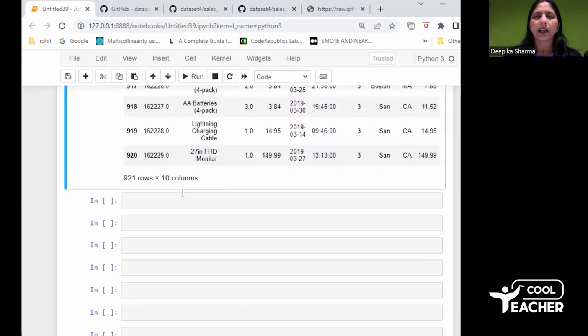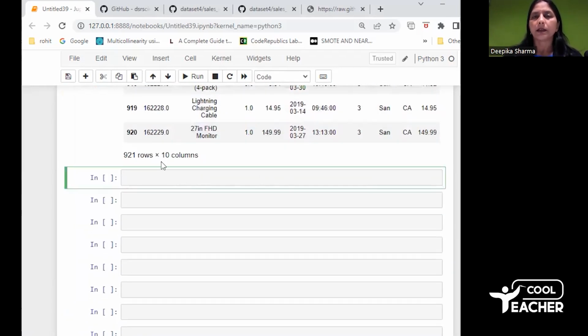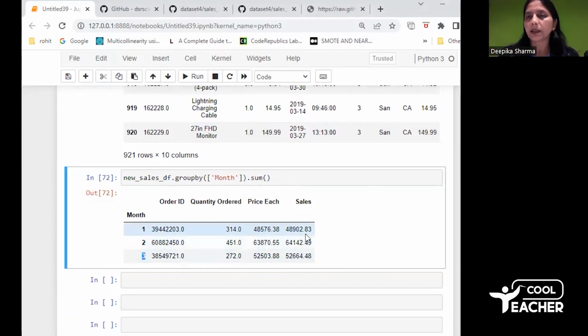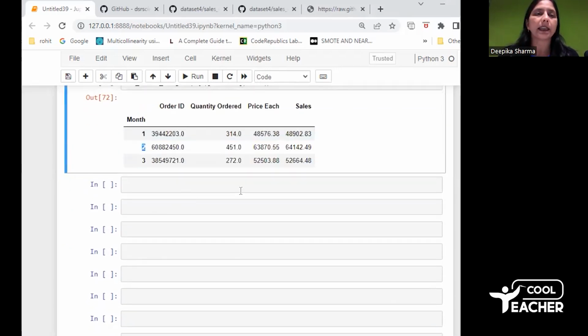So I'm going to use certain queries inside pandas. There are certain pandas SQL-like queries. I can write new sales DF dot group by month. I want to see the entire details grouped by month, with the sum. Here it is showing January, February, March, and you can see the sales. Sales is highest at 64,000 something dollars, so February has the highest sales.